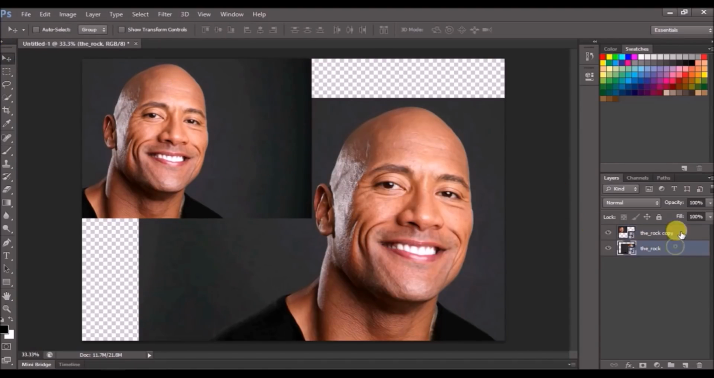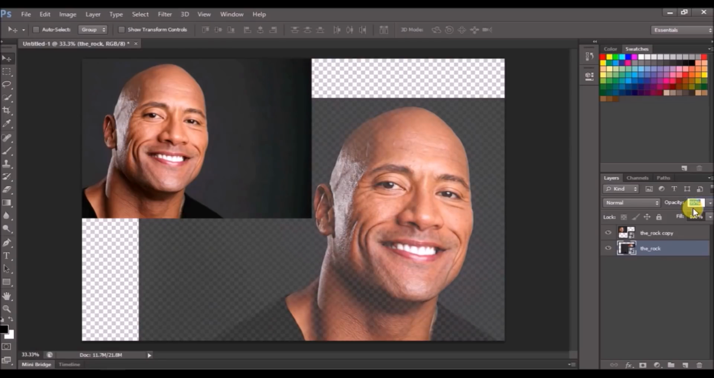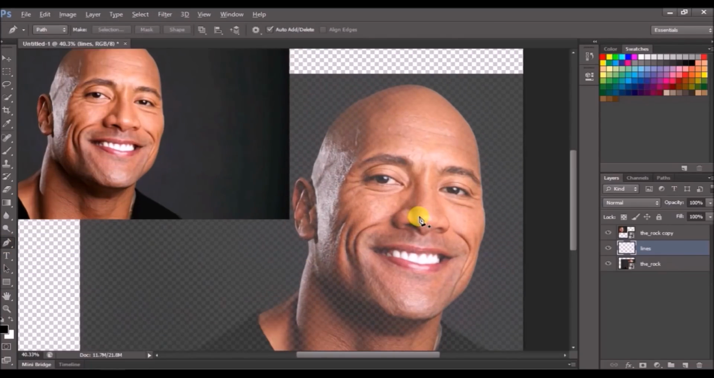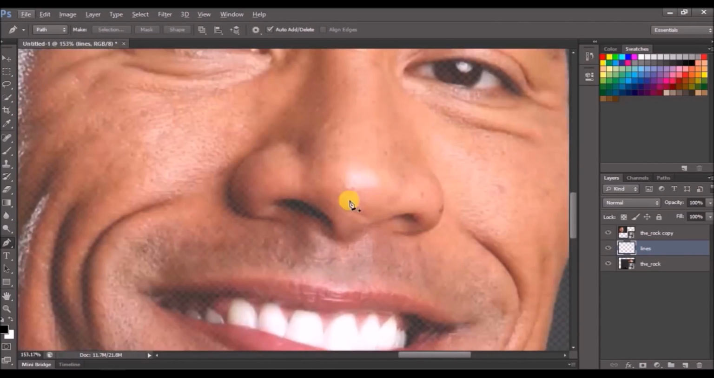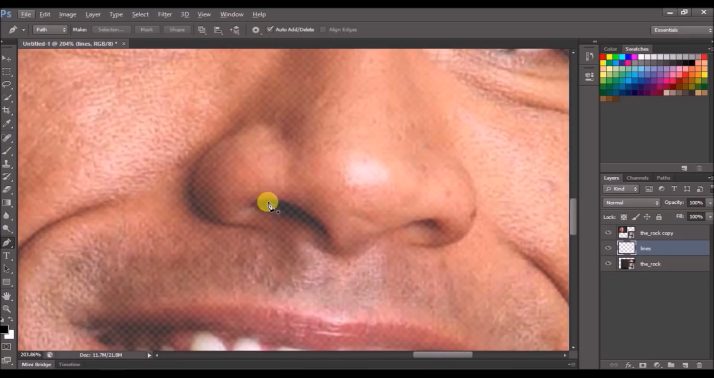Now select the first layer and lower the opacity. Then create a new layer and double-click on it to name it. Pick the darkest color from the palette and then select the pen tool on the left. Now we can start creating the lines. This tool we're gonna use the most.